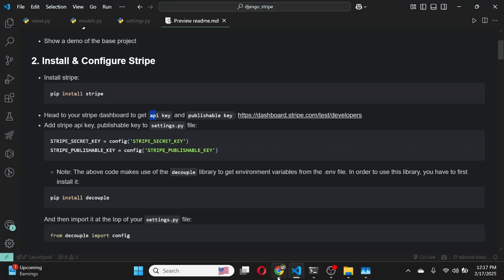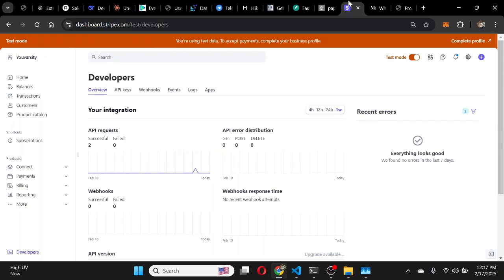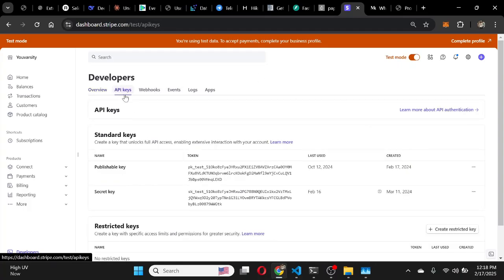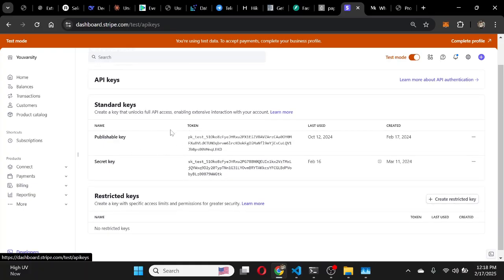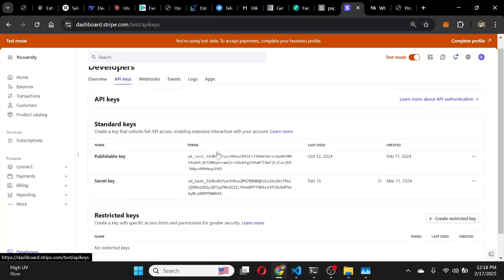Once you head to this URL, you are going to be brought to your Stripe dashboard. Note that if you are not in test mode, I would like you to switch to test mode so that we can do all of this in a testing environment. It simulates a sandbox environment. Once we are here, I want you to click API keys. Once you click API keys, it's going to bring you to your publishable key and secret key. We're going to be making use of these keys in the project.